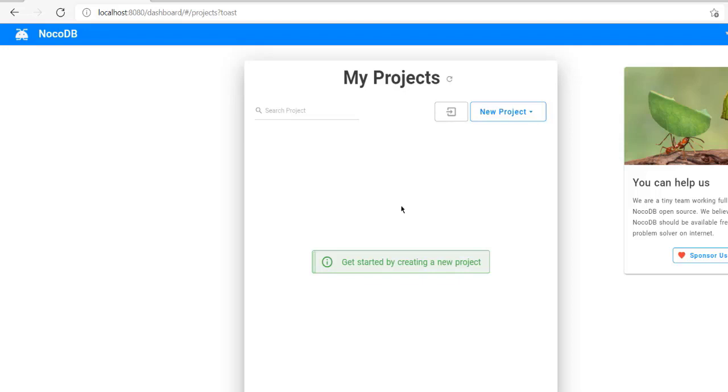We will take a look at how to create new projects, how to add your tables, and how to sort your data, filter data, or do other sorts of operations later.